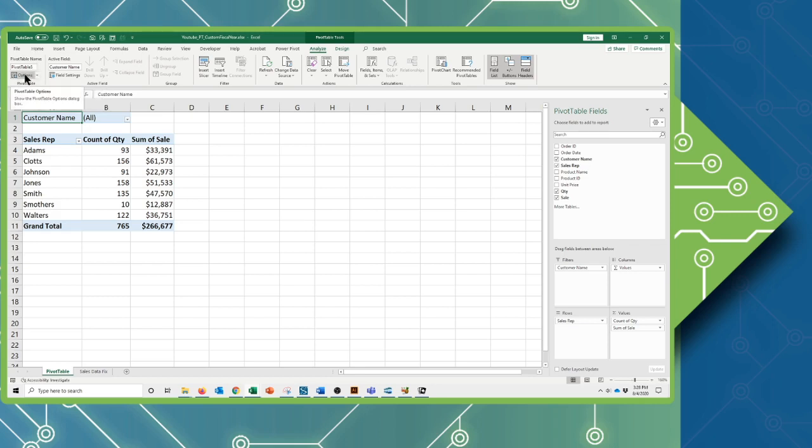Now I don't want to click the button itself. I'm really going to just work to get the drop down arrow. And you can see here is the Show Report Filter Pages option. Now I'm going to just simply click on this. If I had multiple fields listed in that filter area, I would choose which one I want to use. In this case, I only have the customer name. This is the only one that I want to use, so I'm simply going to click OK.